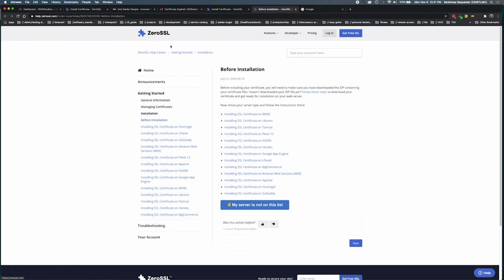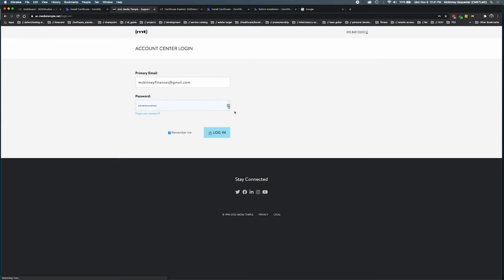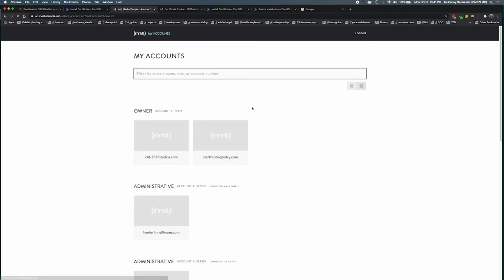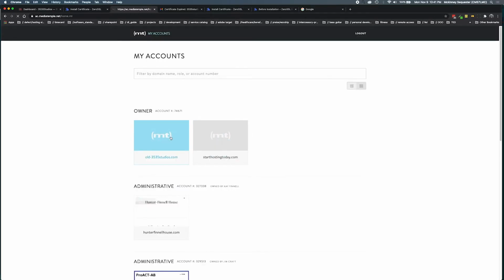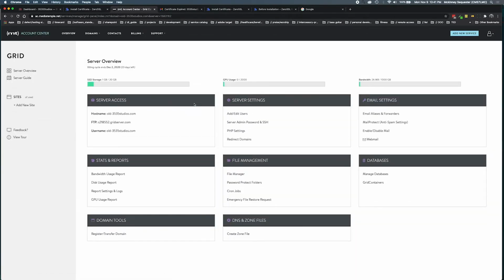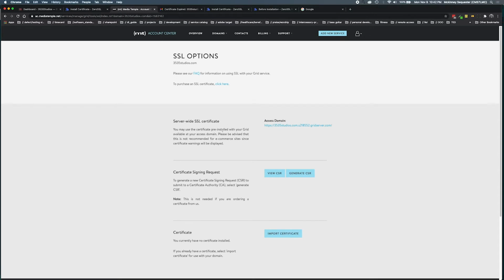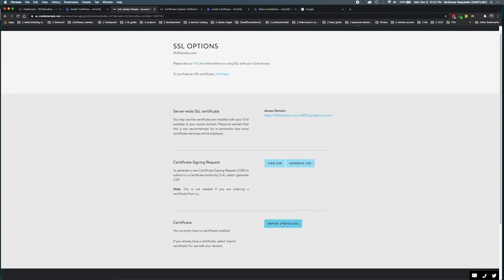All right, so let's go to my hosting provider, Media Temple, and I'll log back in. My session expired there, and I'll log back in. And once I'm logged back in, I'll go into my account and I will go into admin, and on my sites here, I will select my website and I will go to SSL options. Now, as you can see, there's an option here called import certificate. It says you currently have no certificate installed.